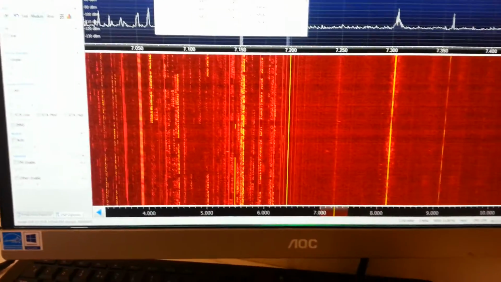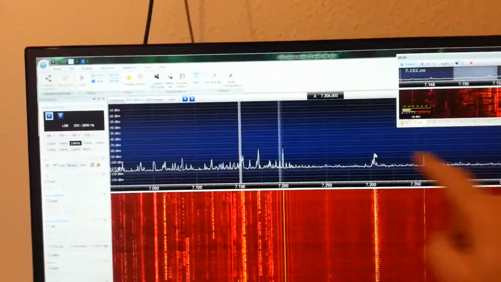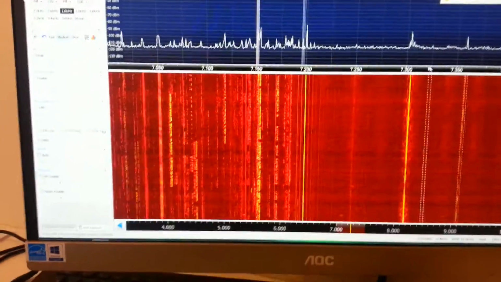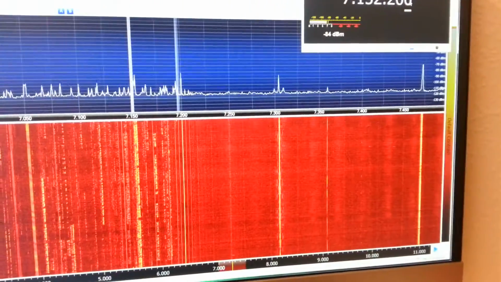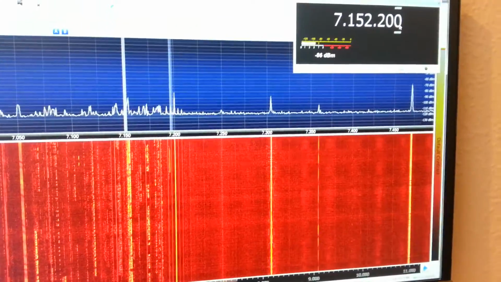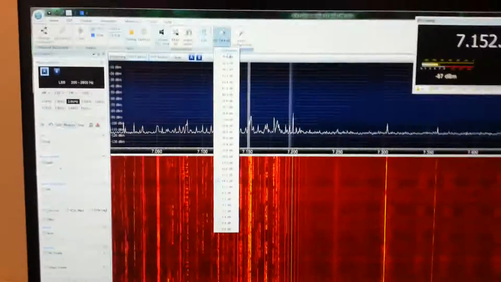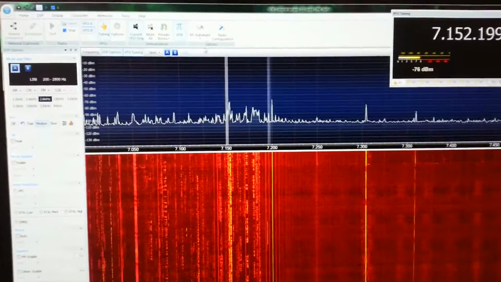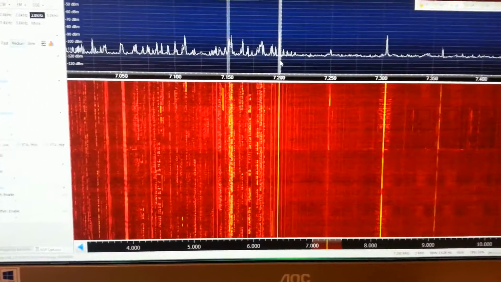We can adjust the span. At the moment I've got a 500 kilohertz span. That's from there to there is 500 kilohertz. Back to VFO. And we can use a mouse wheel to fine tune. Okay, as you can see up here, RF gain, if set to automatic, a little bit more gain there, but I've found the best optimal set is 14.4 decibels, which gives me the best signal to noise ratio.